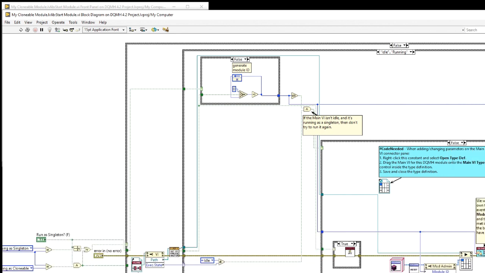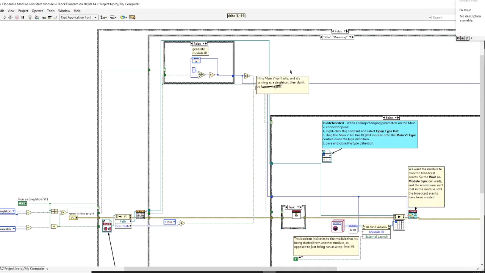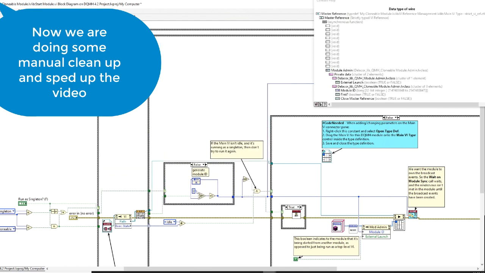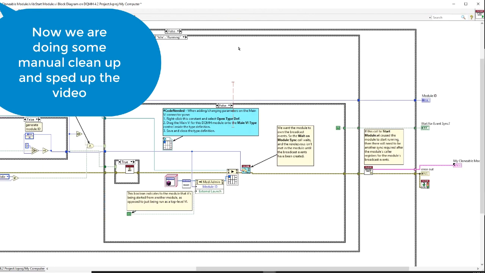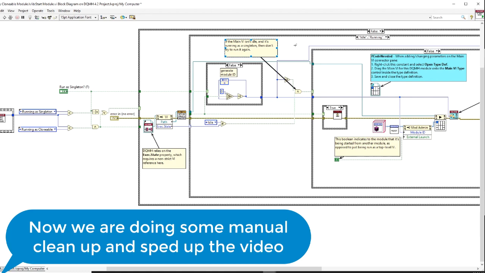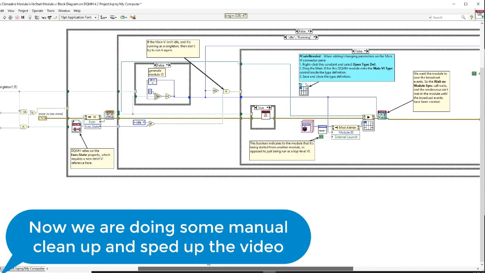And just so it is easier for me to explain what changed, I'm going to do some cleanup. And I'm speeding up the video, so obviously I don't code this fast. And so we're cleaning it up. And let me show you. Once it's done, we're going to see the main differences.